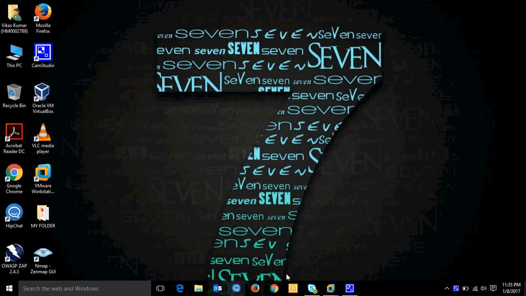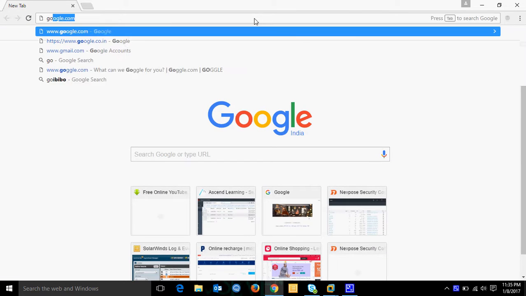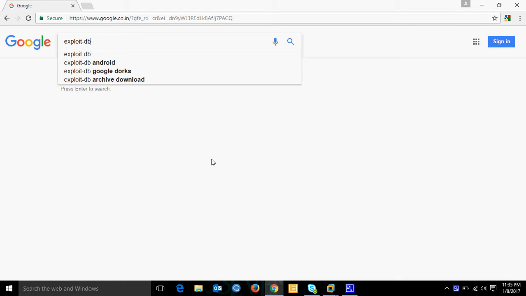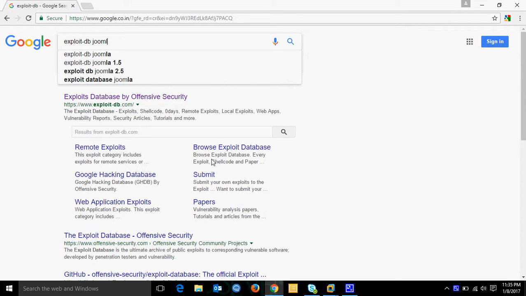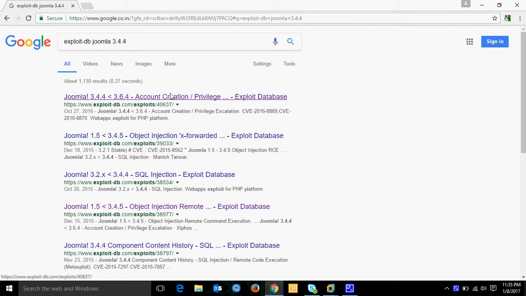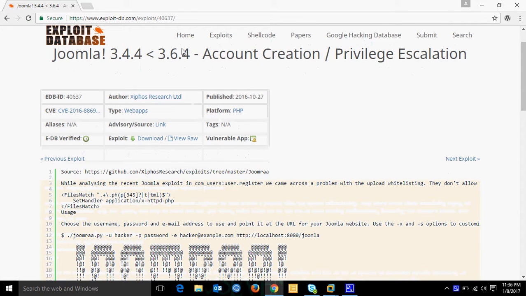So to give you more detail on that, I will simply use Google and search exploit-db Joomla 3.4.4. As soon as you type this, the first link redirects you to the actual vulnerability page, where you can find the complete details about this vulnerability.